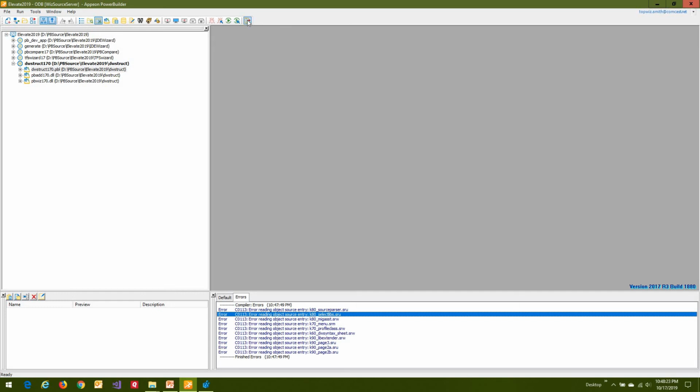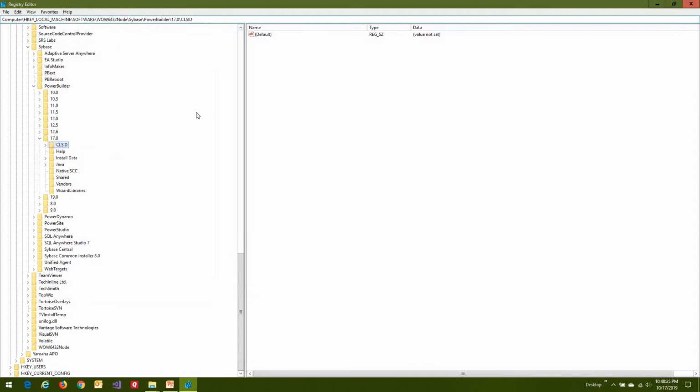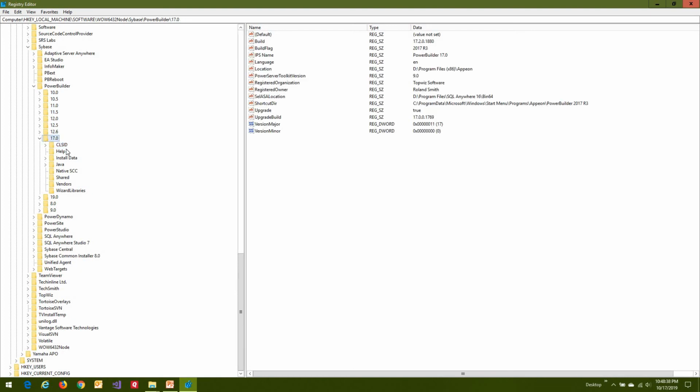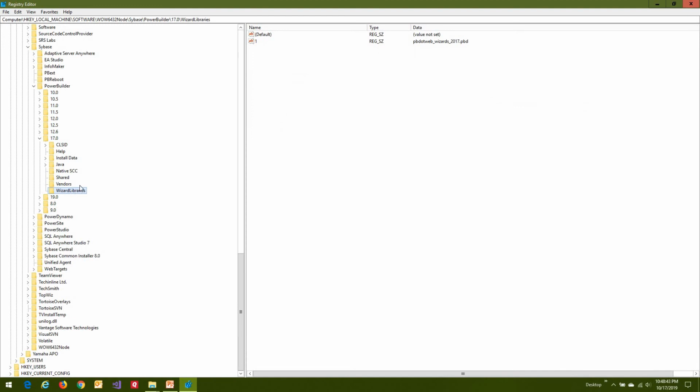So the next step would be to exit out of PowerBuilder and go into the registry editor. You can see I'm already in local machine, Sybase PowerBuilder 17.0. Wizard libraries, this is a folder you'll have to add. And then over here you list the different PBD files which will be added to the IDE's library list at startup. You have to list each one separately.